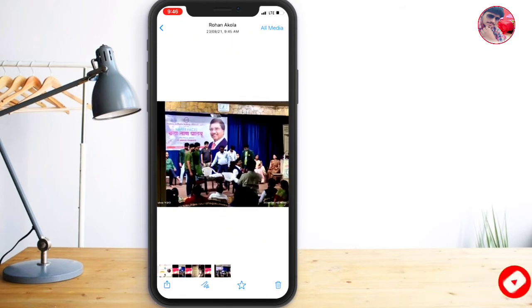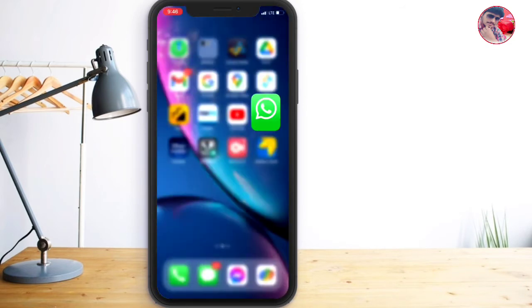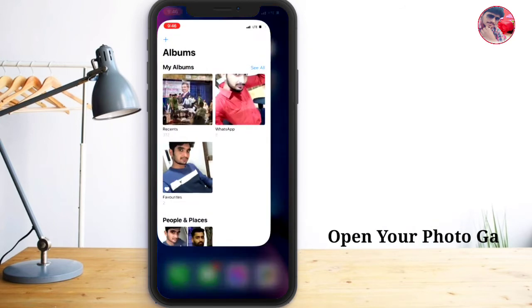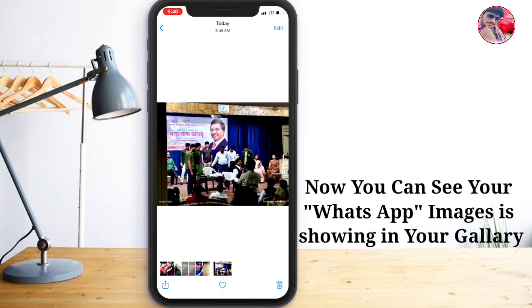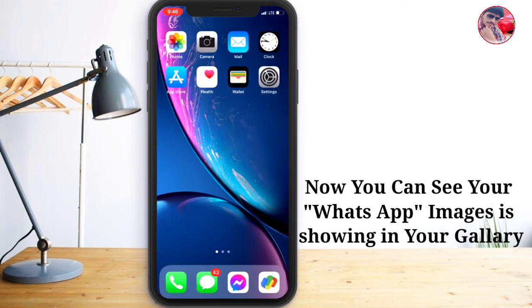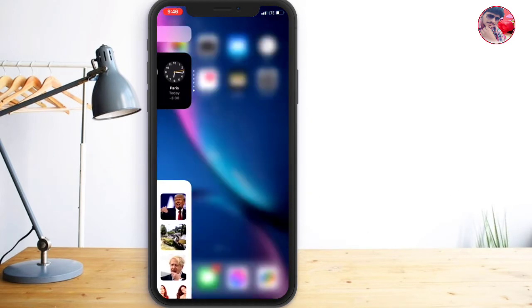Okay, now we check our photo gallery. Open your photo gallery and click on the WhatsApp folder. Now you can see your WhatsApp images are showing in your gallery.